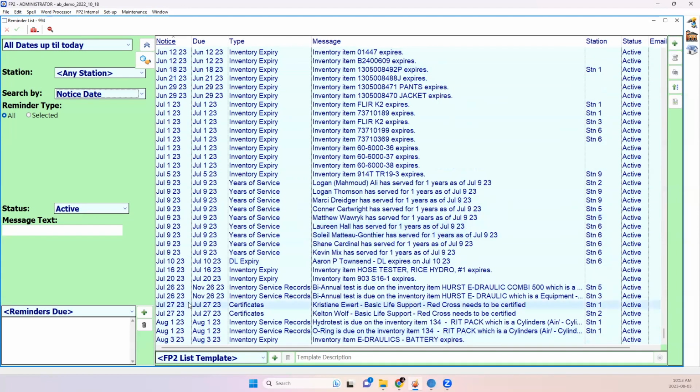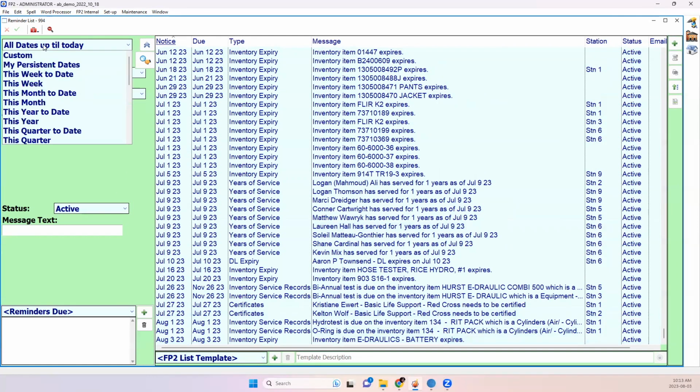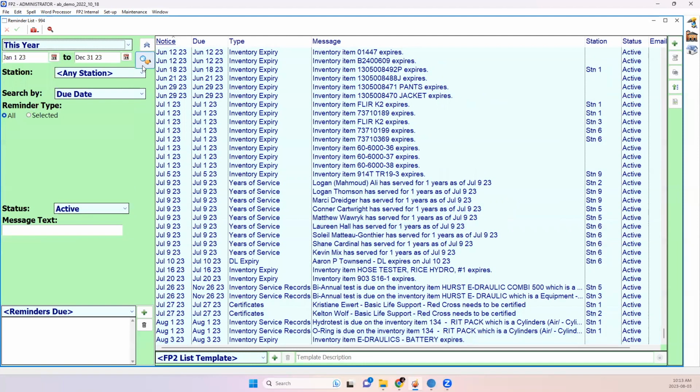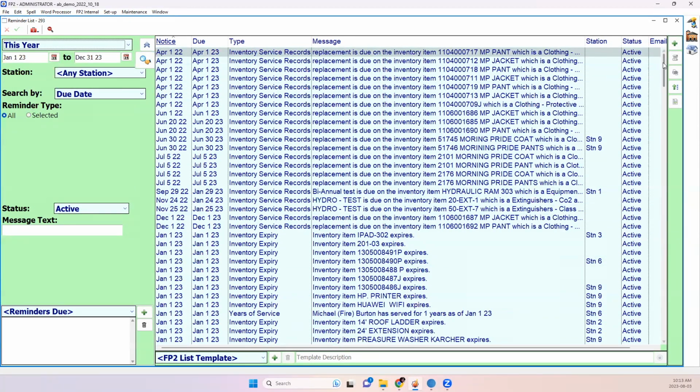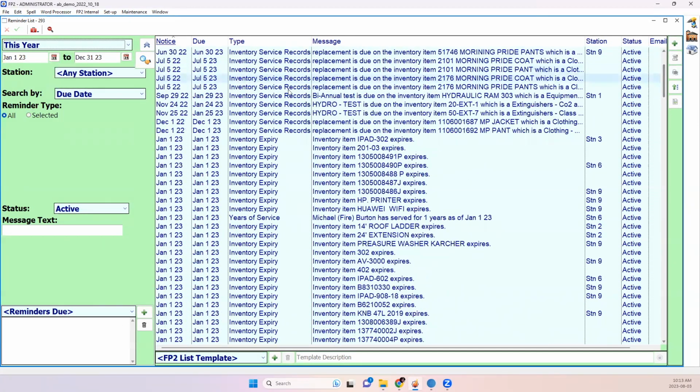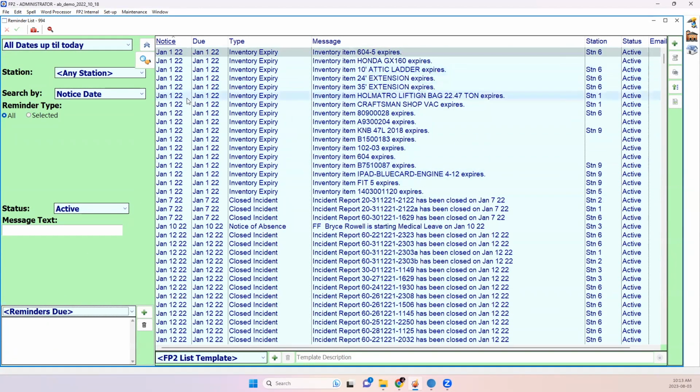So there are lots more reminders than just these ones by notification date. I can use things like due date and look into the future and say, show me all reminders that are due, say, this year, for example. But the automated Reminders Do search only looks for reminders by their notification date of today and earlier. You can also filter reminders by different reminder types.